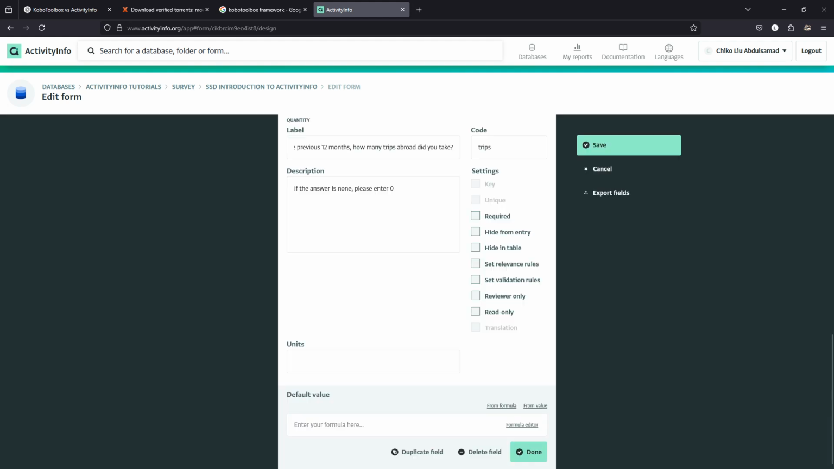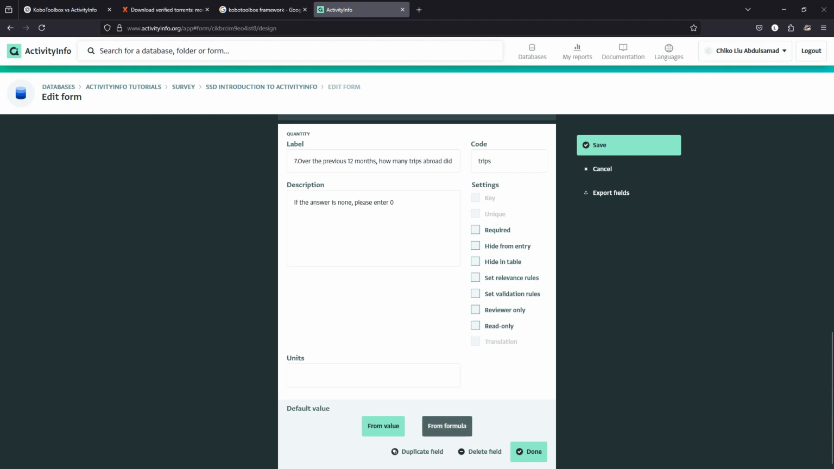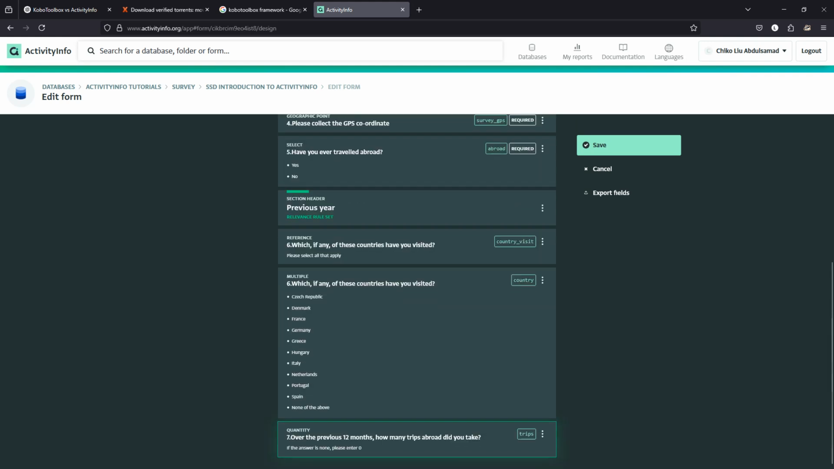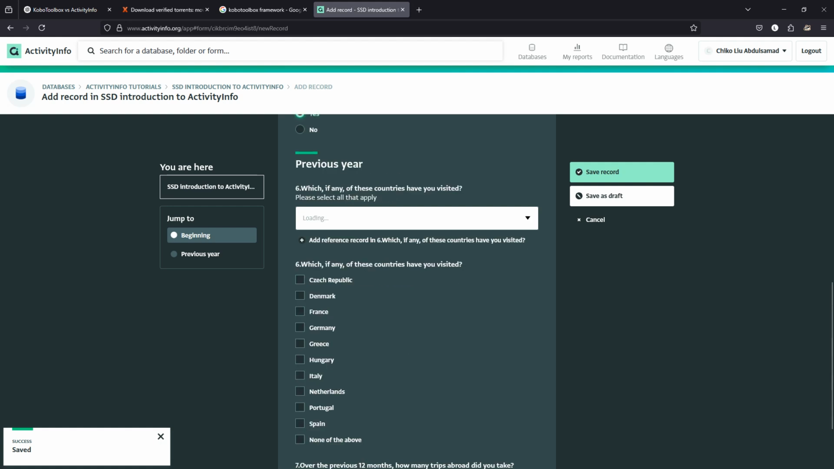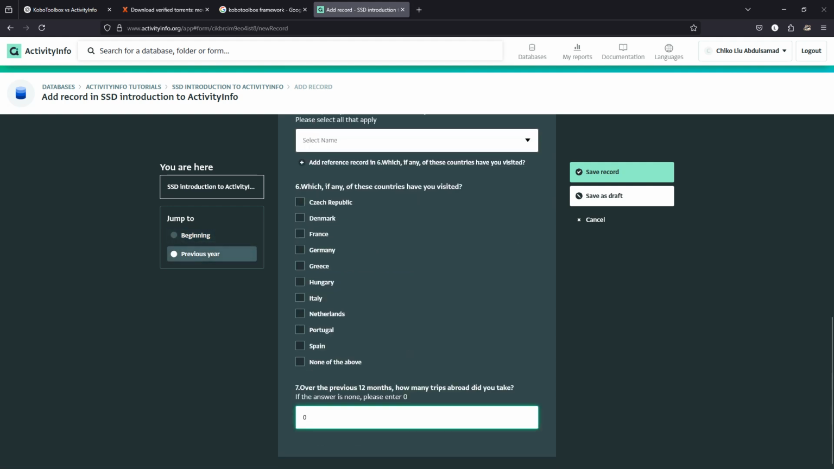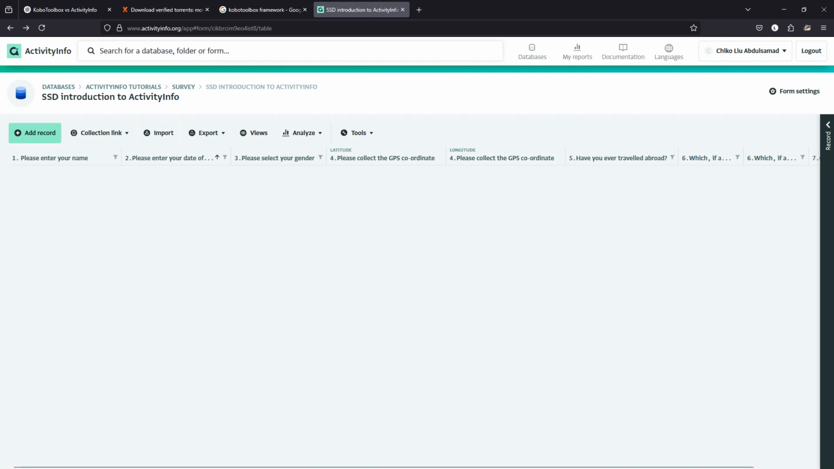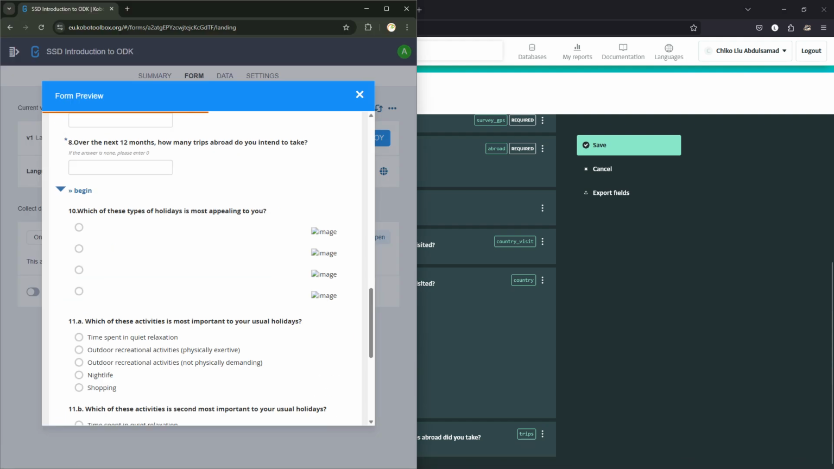what should I do? Let me save and see. From value, I think I can put 0 here and click on OK. So in case the person doesn't enter anything, if it is none, the default will be 0. I'll just click on save. I'll go to add record and see what is there. So the default is already 0. Yeah, so that's the way to take care of that. Go back to my form settings, check what is there again.